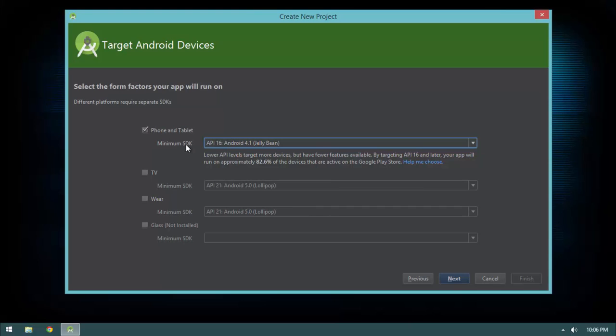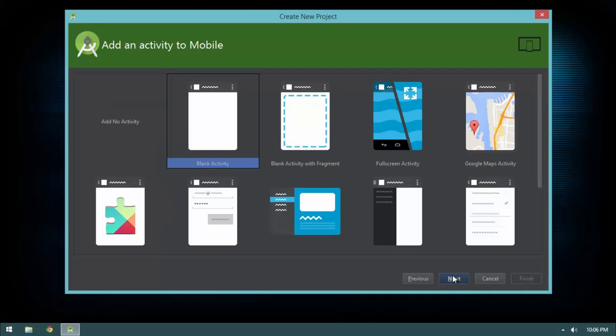Now that's important. The minimum SDK just means what's the oldest device that we can write this for. It'll change what APIs we have access to. So 4.1 is a great compromise between APIs and compatibility. So let's hit next.